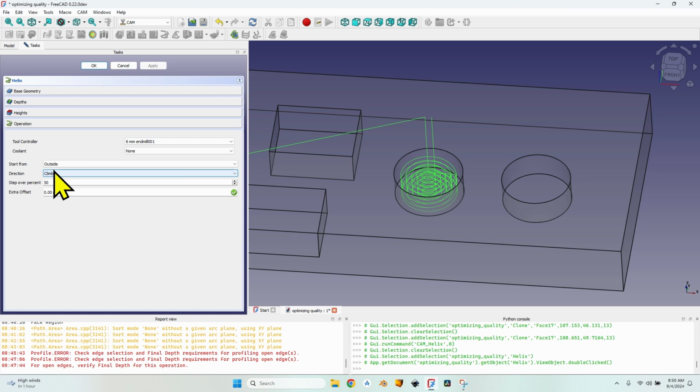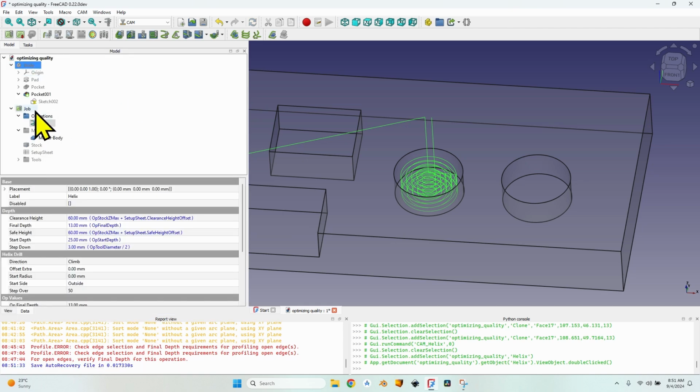In general, I have noticed that a climb cut tends to leave a smaller diameter hole, a conventional cut tends to leave a slightly larger diameter hole, but that is valid when I'm milling with the central part of the pocket missing. I want to tell you what the difference in the final result will be by simply changing this start from value. Start from outside is the default value. It does a pretty good thing, but also a bad thing.